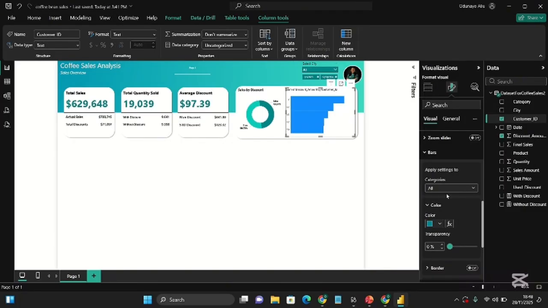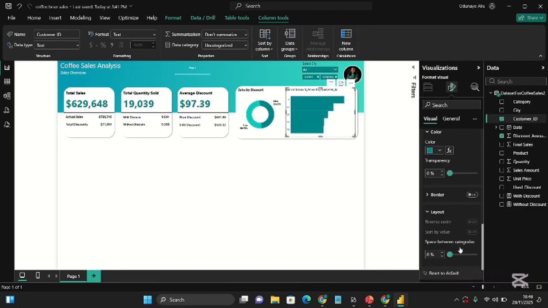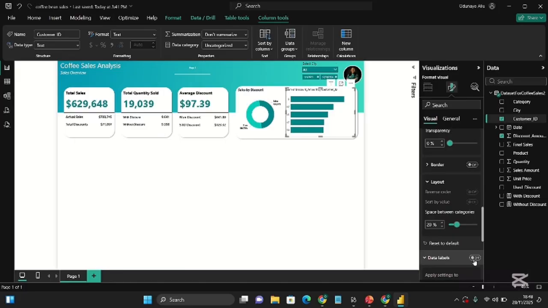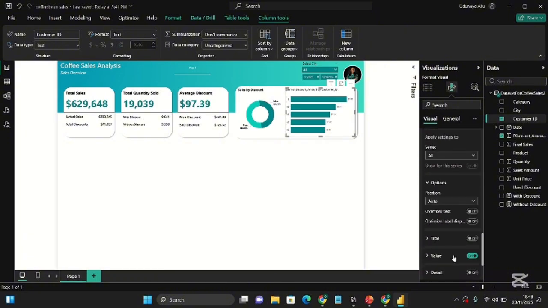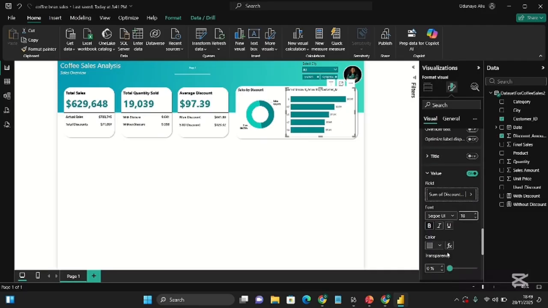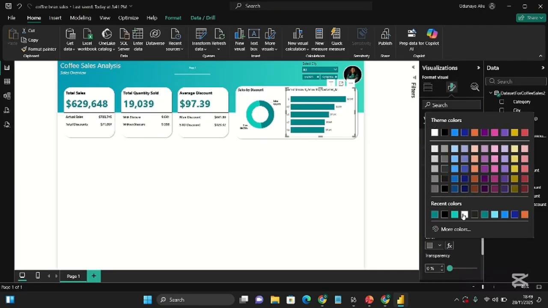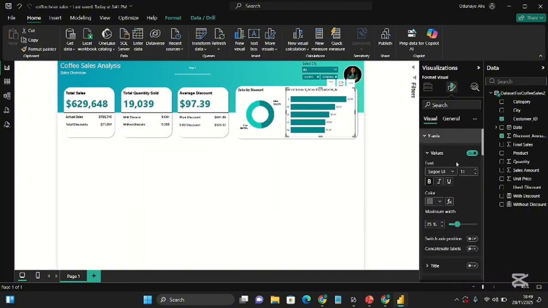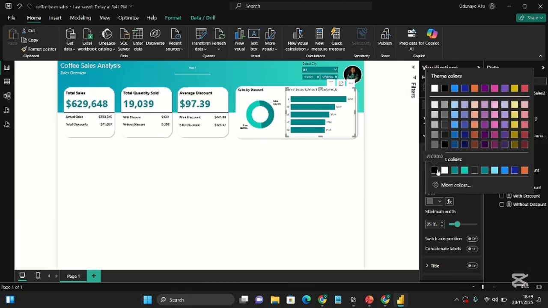Change the color of our bars to green, and then for the layout, we would increase the space between the categories to 20, enable our data labels for it to show the values that you have, and for the values, we would make them bold, increase the font to 10, and change the font color to black. So for our y axis, we make the values black in color.